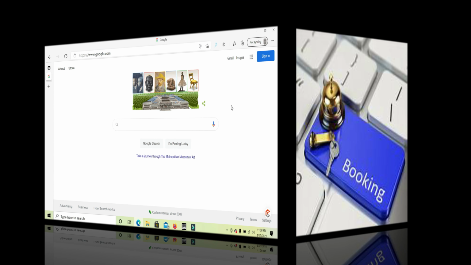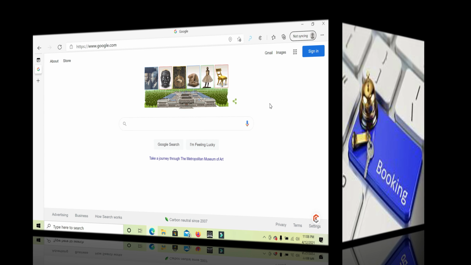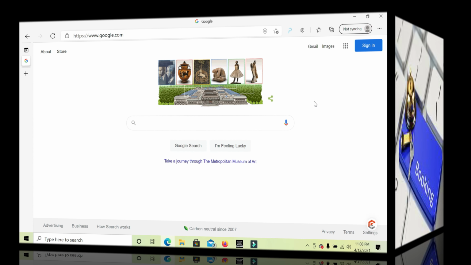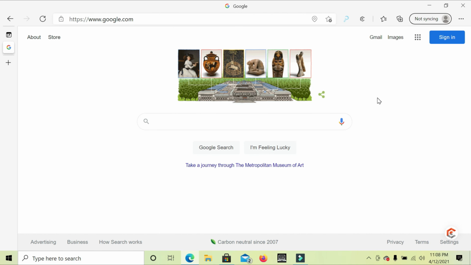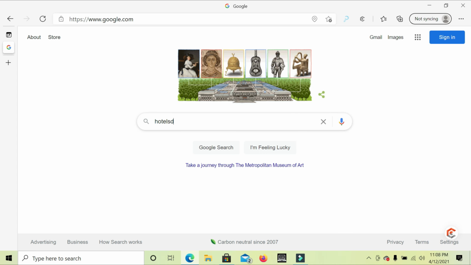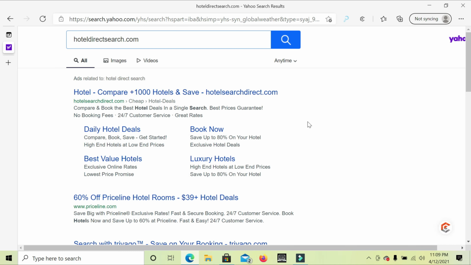Hello everyone, we're going to start at google.com and we're going to show you multiple hotels where you're going to compare all the rates. Basically, it's a search engine that uses multiple search engines in one. So hotel, it's just as what it sounds, hotel direct search.com. It's exactly what it sounds like.